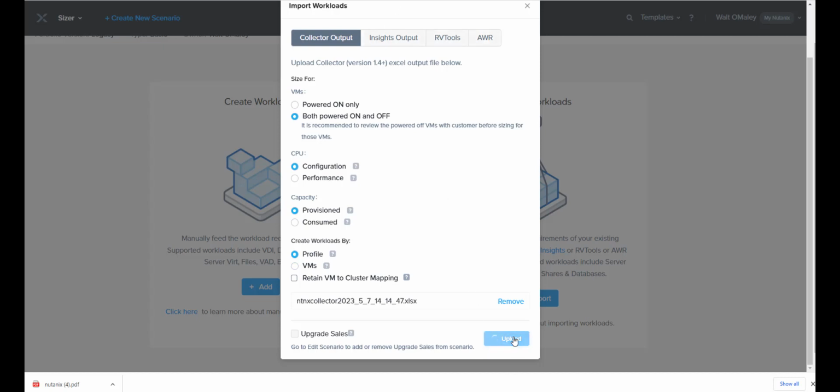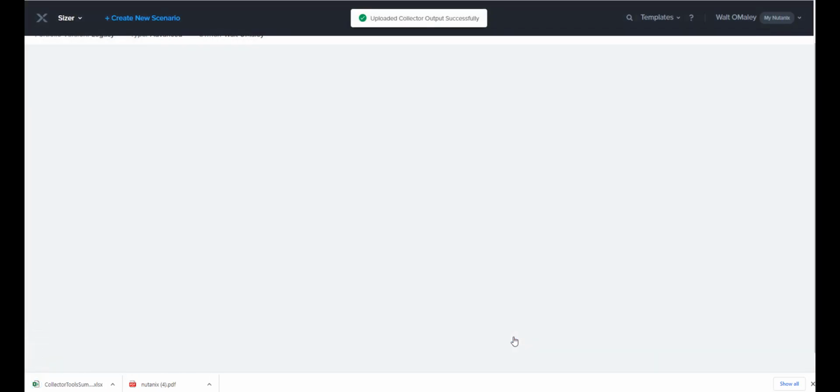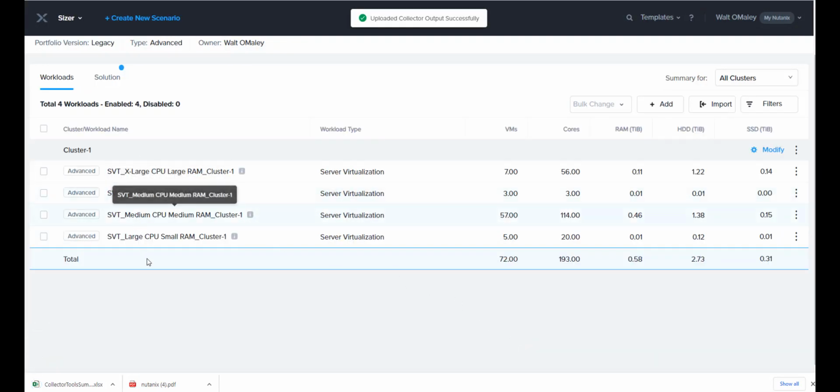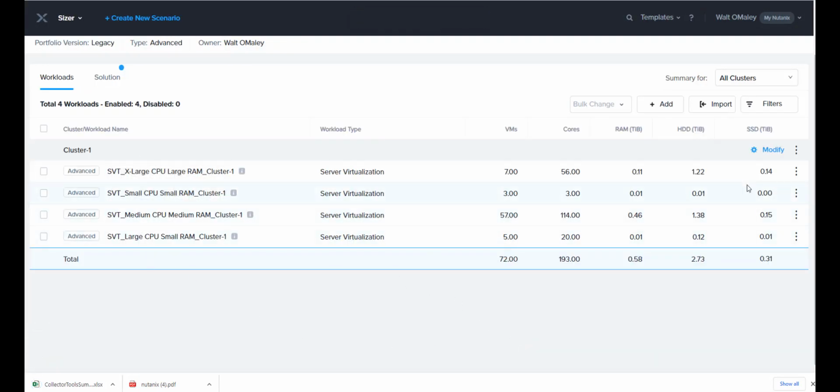So I'm going to upload that, and it's going to bring in all that data and actually create the workloads as you see here. So now we're ready. That's half the battle there. You've gotten good requirements from Collector brought into Sizer. That's the workload side.